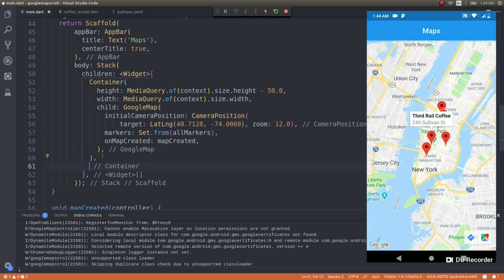After this, we'll place a Positioned widget. I hope you guys get an idea of what I'm trying to say here. We are going to be placing a scrollable list of cards, okay, and each and every card will represent a single coffee shop, and then we'll do something fancy with those cards and the markers.